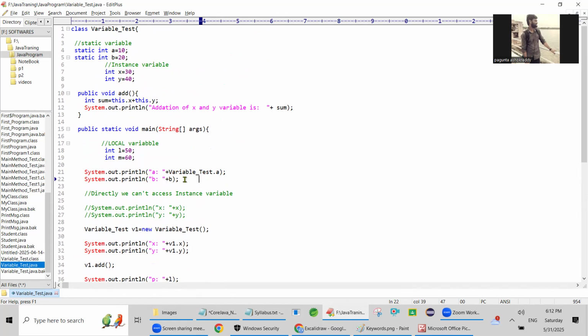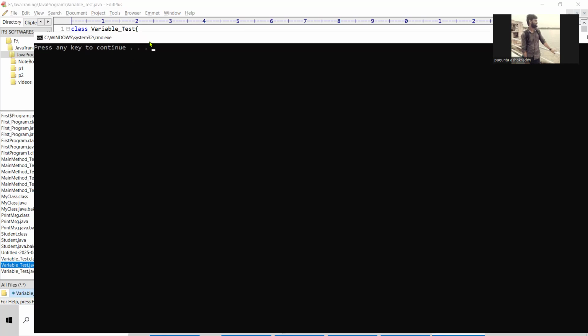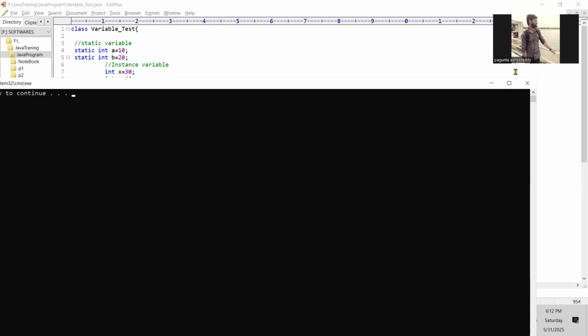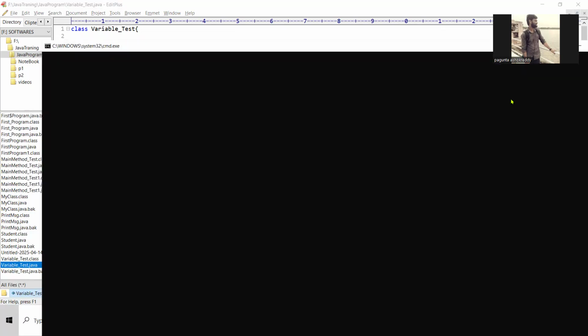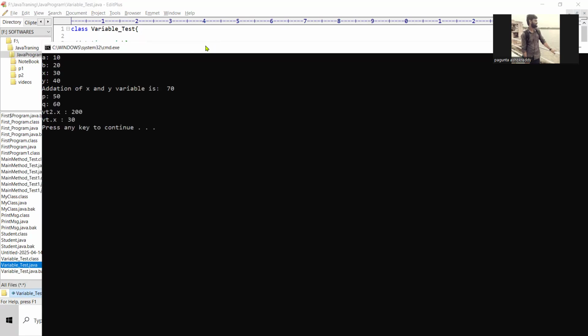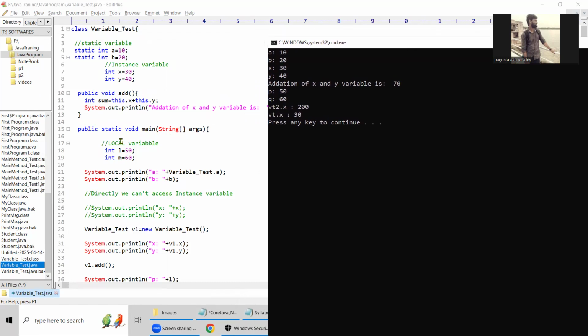Can we compile now? For example, how to compile? Control plus one. Yeah, compilation is successful. Now, can we run now? Control 2. Yes, we are getting the output. Just see.